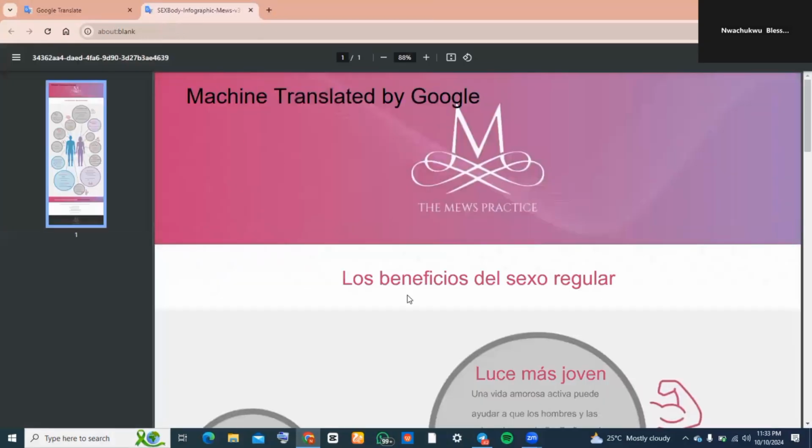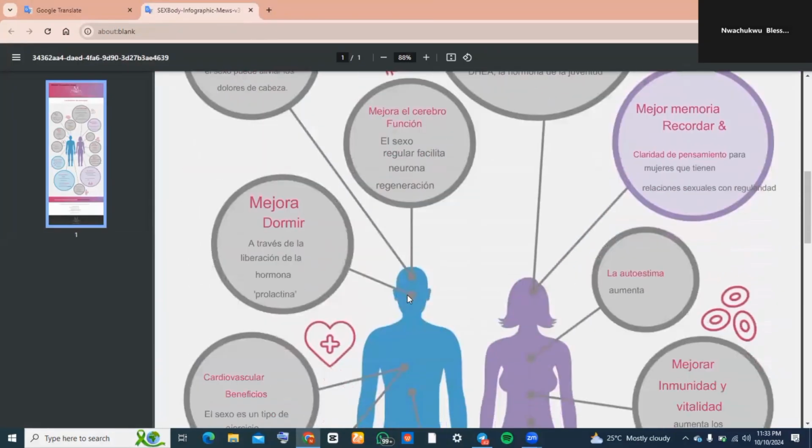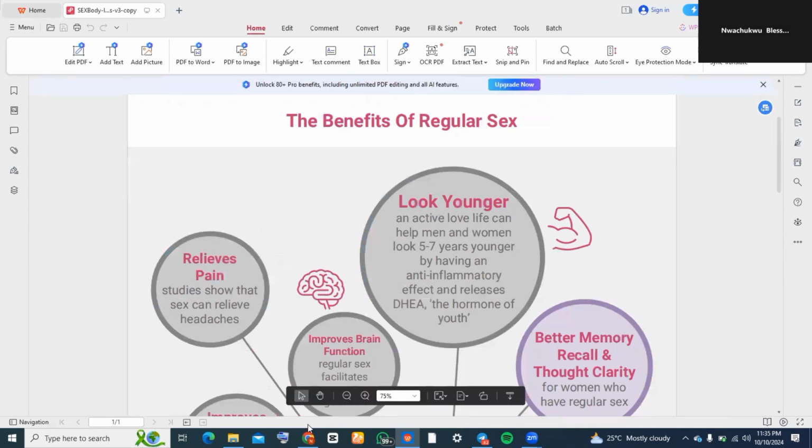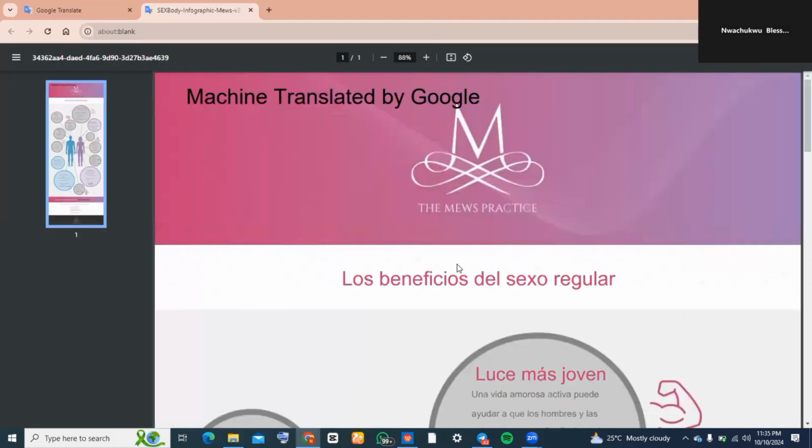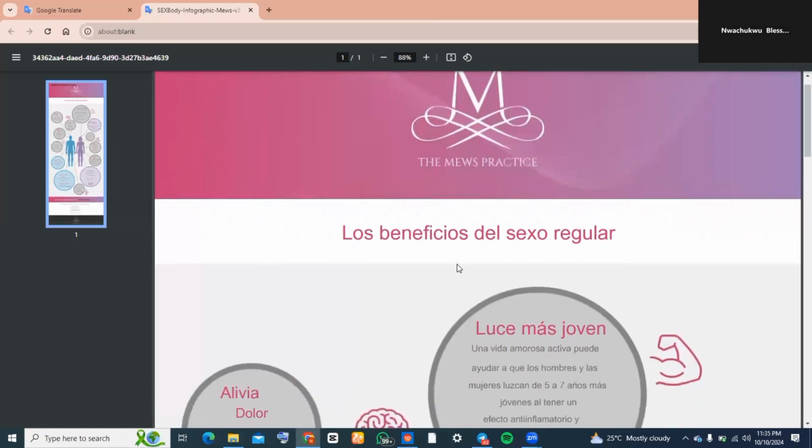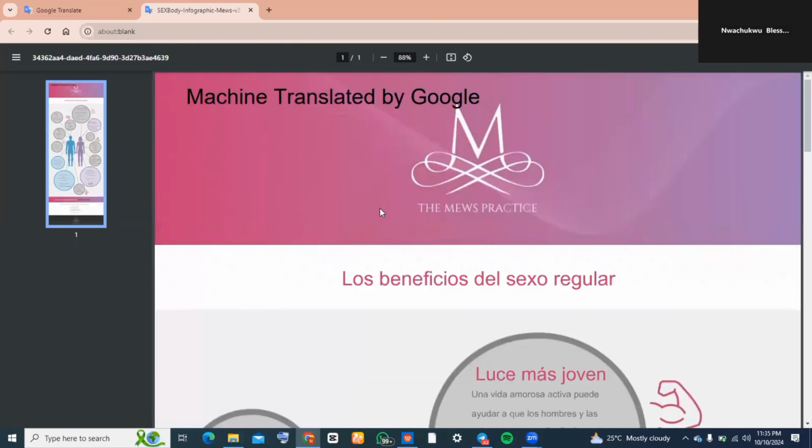And guys, this is what it looks like. Everything is written here in Spanish, and this is the actual document that is written in English. Now you can see that it did its job. It translated this document from English into Spanish. Now guys, this is exactly how you can translate PDF files into other languages.